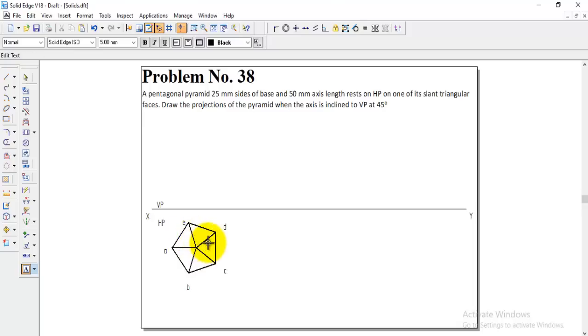And the center will be O at the apex, and O1 at the bottom face. Okay, once it is finished, to get the front view we can draw the projection lines from here, A to the XY line, and from B and E to the XY line, and the center O1 to the XY line, and then from D to the XY.